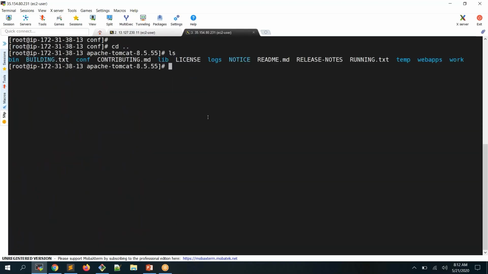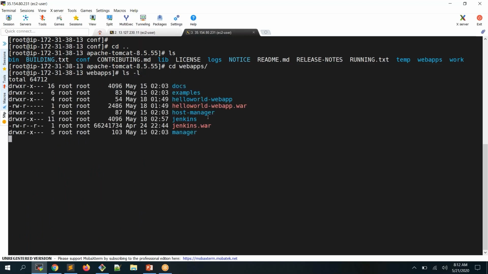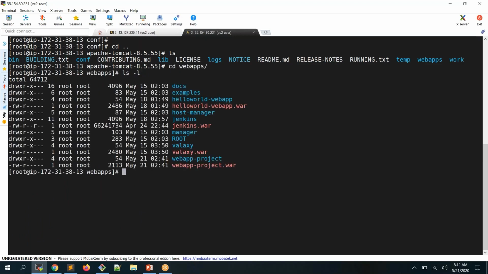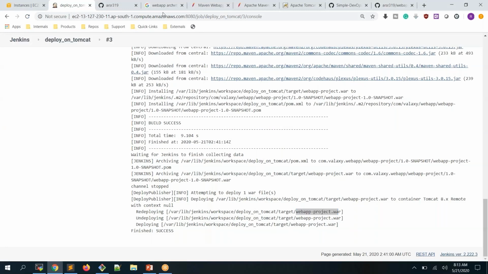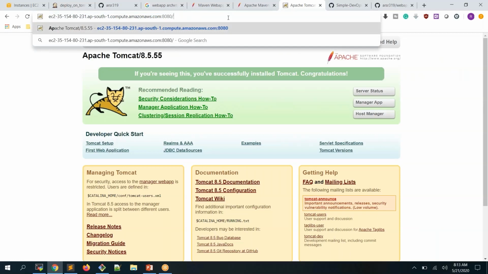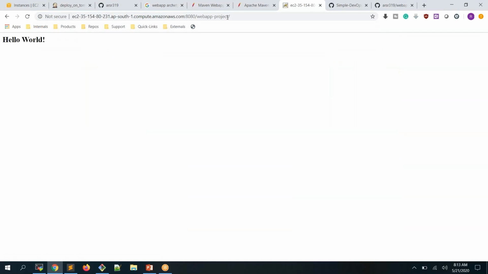So again, I'm going back under webapps. If I go and ls -l, recently, nothing but May 21st, it has copied webapp project.war, and the time if I see is 242. So 242, now it is 241. So it's created and copied, and I can access this one with this URL. Go to our application and slash your project name you should give. That's it. You can see here, hello world. Hello world is the application.